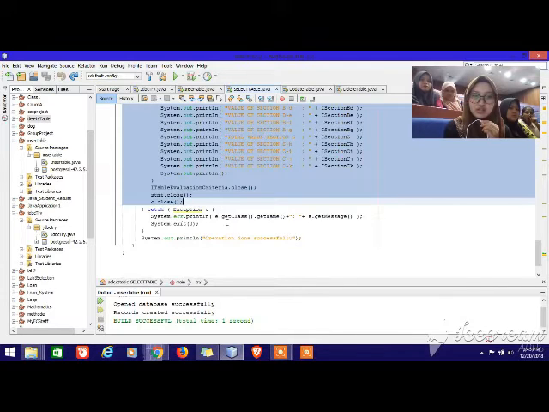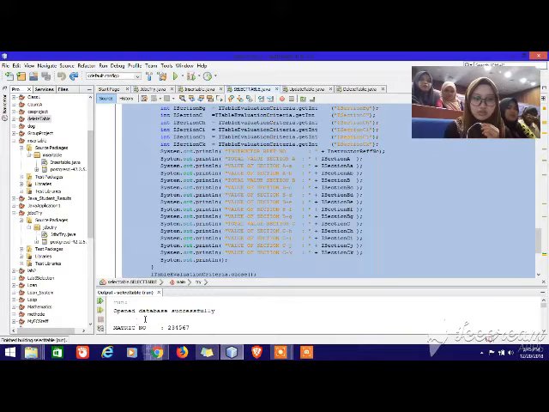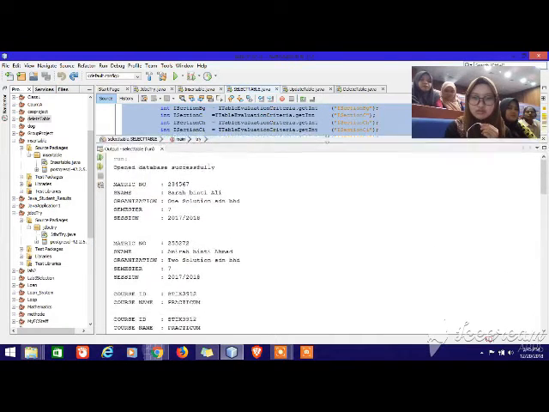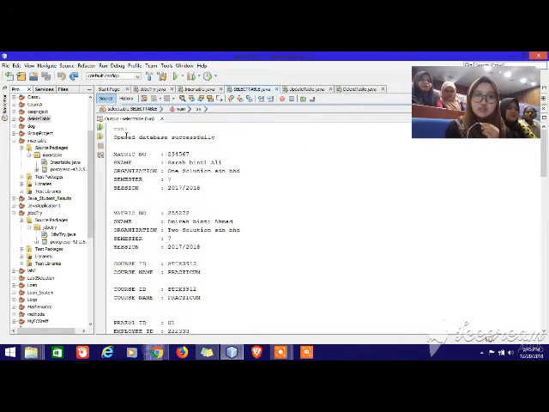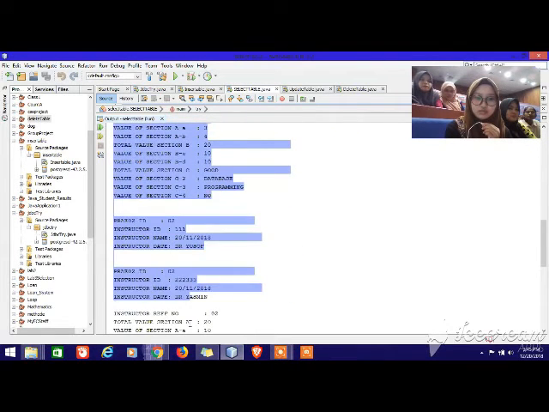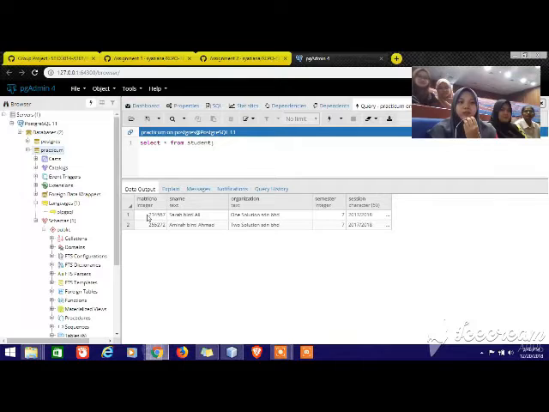And when we run, this is the output. The open database successfully, and this is the data, the output. Operation done successfully.